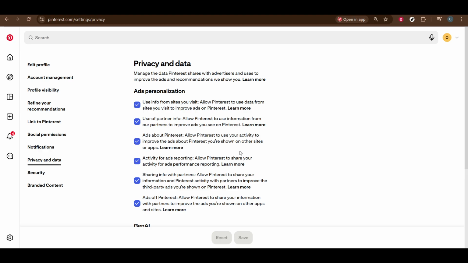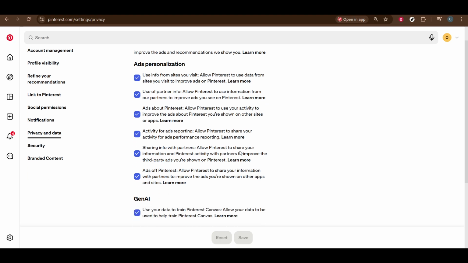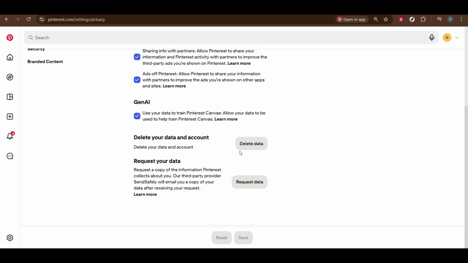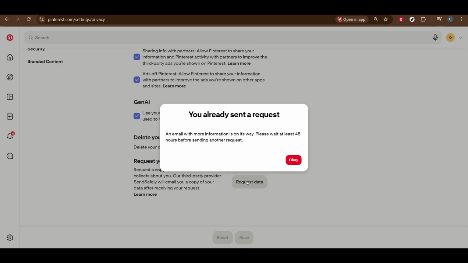This starts the process of preparing an export of your account information. For security, you might be asked to verify your identity before the request goes through. That's normal and helps protect your data.